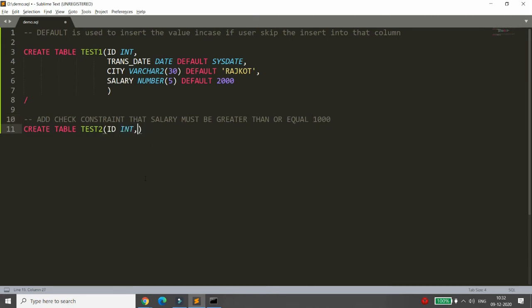I want to create a simple two-column table because right now I'm explaining only the check constraint. So test2 is the table: ID integer, for example, and salary. Now I am giving the data type NUMBER(5). Number 5 means it is the maximum salary. I want to give the minimum salary, that must be greater than or equal to 1000. So here you can put the check constraint. CHECK into brackets. What is the syntax of check? Very simple: CHECK into brackets, the name of the column in which you want to put the condition. The column is salary. So you can simply write here CHECK (salary >= 1000).